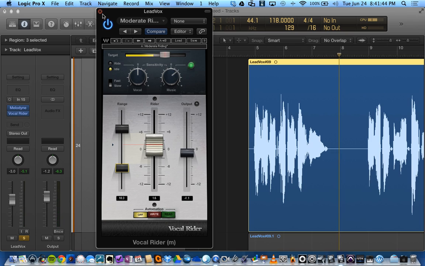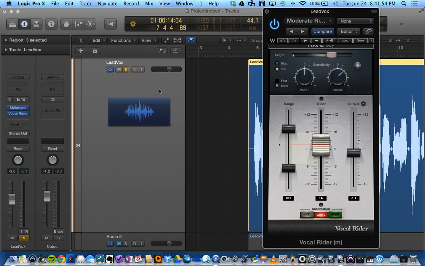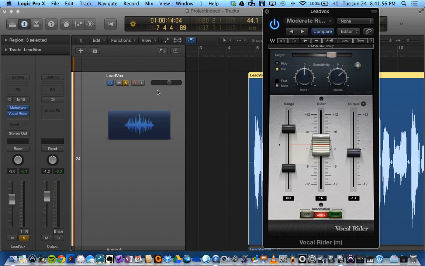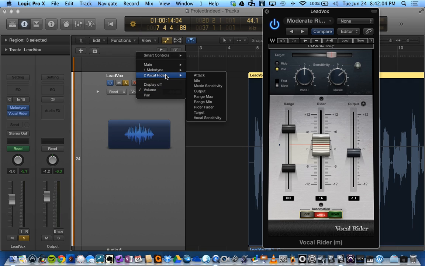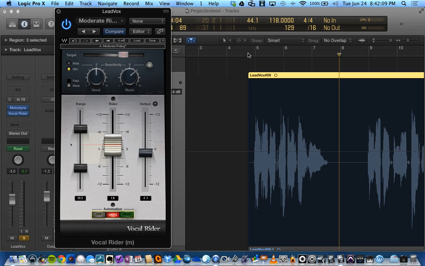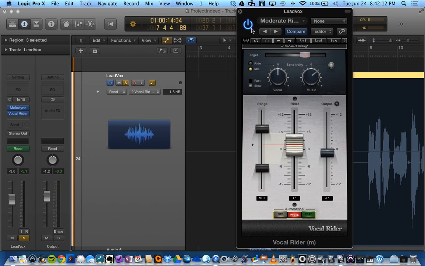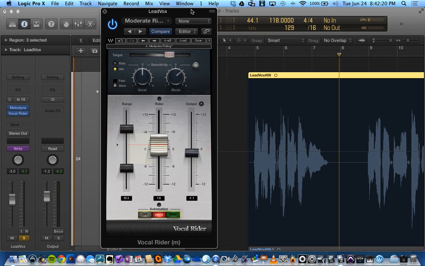Okay, so let's just say that's good for now. So I'm going to switch this to write, and we'll come in here and write it. And just so we can see the moves in Logic, Pro Tools works differently. In Logic here, you're going to want to make sure that your automation lanes are on by pressing A, and then you're going to go to Vocal Rider and Rider Fader. Now this is my Rider Fader lane, and this is switched to write. You want to make sure that your DAW is also switched to write. It can be in latch or touch, but I'm going to put it in write for now. And that's just saying, hey, you're going to be writing.